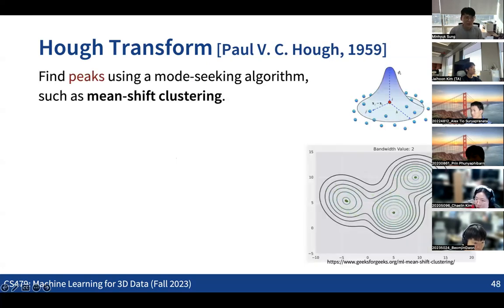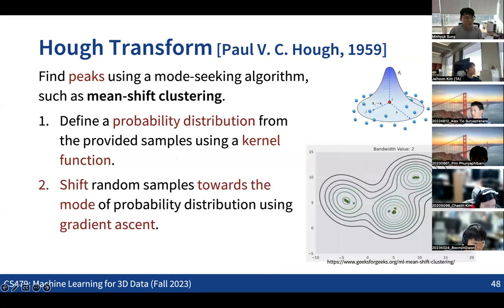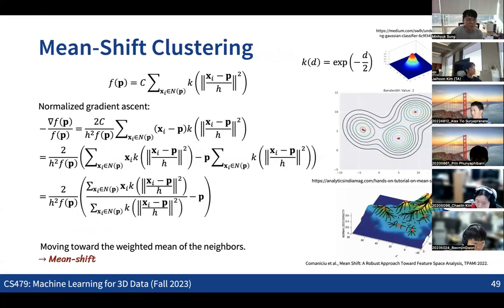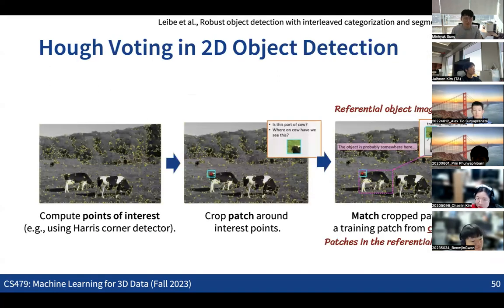So actually, there are many generalized forms of how we apply the Hough transform to many other kinds of problems. There are also some examples of applying this idea to object detection as well. This is also an old work applying Hough voting to 2D object detection, which is not based on neural nets, but just uses some simple ideas. What we can do is first assume that we have some kind of codebook for the objects.